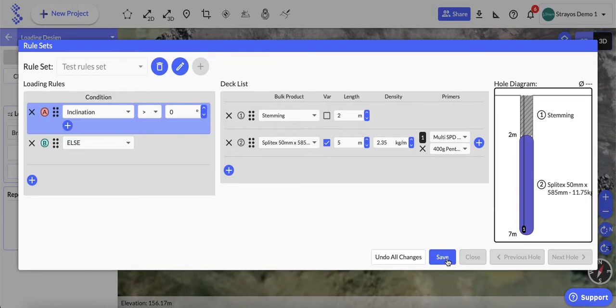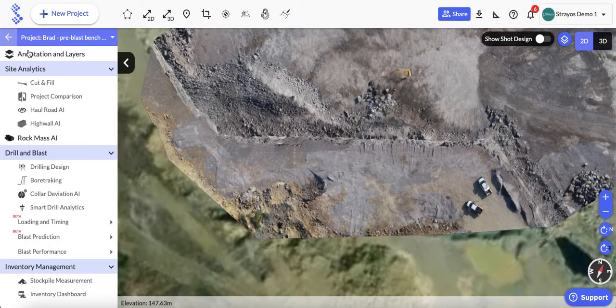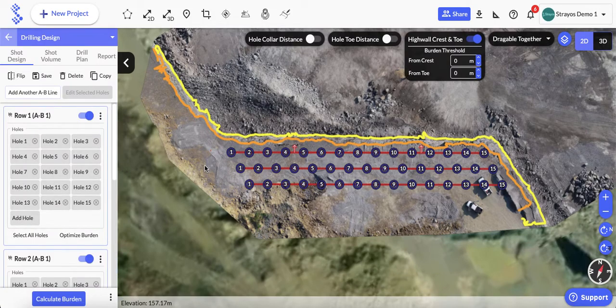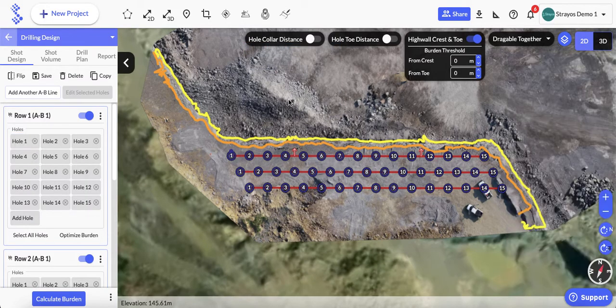I'm going to save this rule set and close it. And now I know that all my holes are vertical, so to demonstrate how these rules work, I'm going to come back into my drilling design, and I'm going to make one of these holes angled. Cool, so you can see our first hole is now at a 5-degree angle.